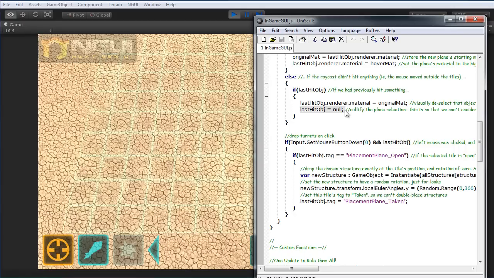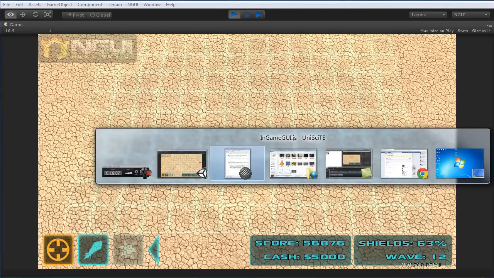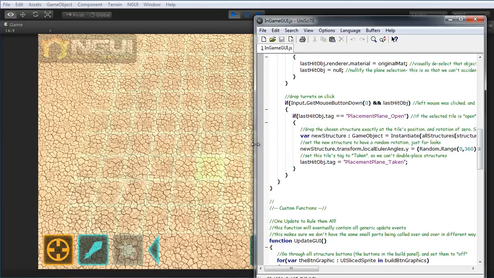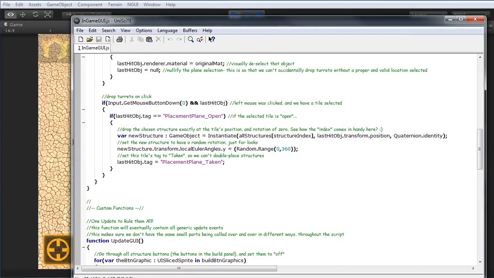And that's again where this part up top comes in, where we were making sure to set that to null if the mouse has gone off the tiles. So now it's null. However, of course, if you're on here, it's not, and we're going to go ahead and go into this if. So if the tag on that last hit object equals placement plane open, so there's nothing on that whatsoever, it's just a regular starting placement plane, there's nothing already on it, then we can go down here and, let's open this up a bit more. Then we're going to pretty simply instantiate a new game object. It's going to be the structure based on the build index.